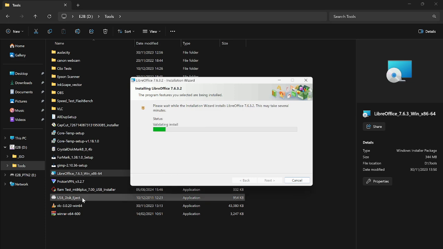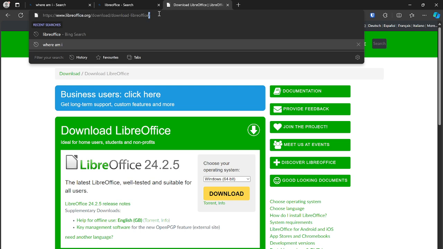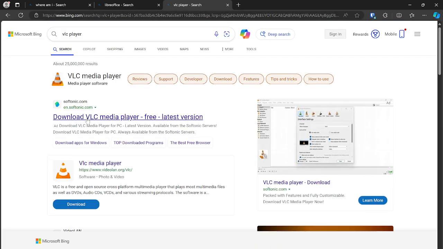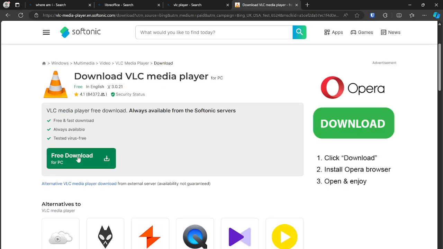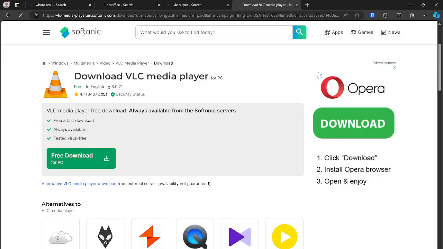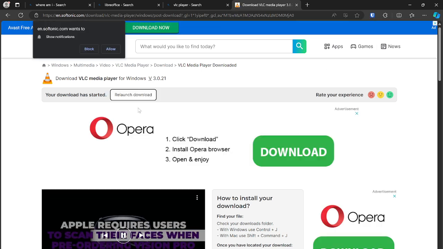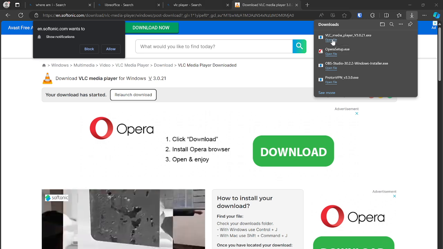Installing. What else? VLC is an important one for my media player. I use VLC as a free media player. I'll get the most up-to-date version from the internet. So if I go VLC player, download VLC, agree and close, free download for PC. Yeah, so click cancel on that. That was a bit of an advert there. Okay, there we go. So VLC is downloading, version 3.0.21. Open and install that.